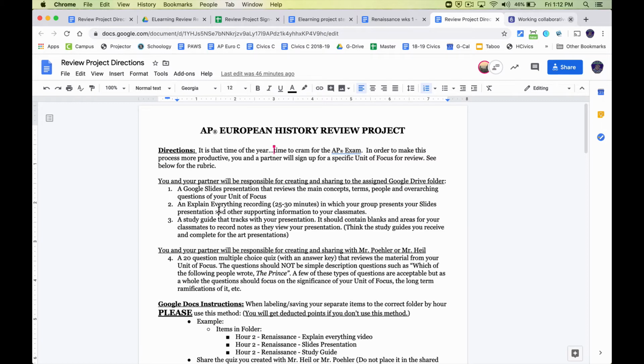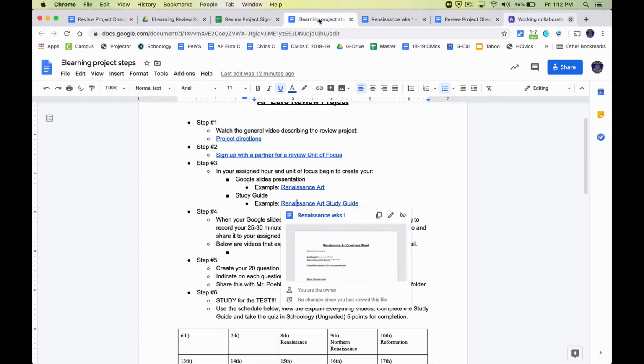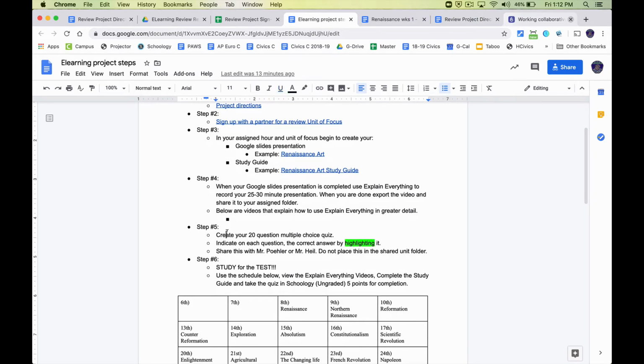The AP test isn't going to ask you who, what, where. It's going to ask you big picture things. So we want these questions to be written in that fashion. Now, if we come back to our project steps, right down here, you're going to create 20 multiple choice questions. You're going to indicate on each question the correct answer by highlighting it. And you're going to share this with Mr. Paler or myself. You're not going to place this in the unit shared folder.